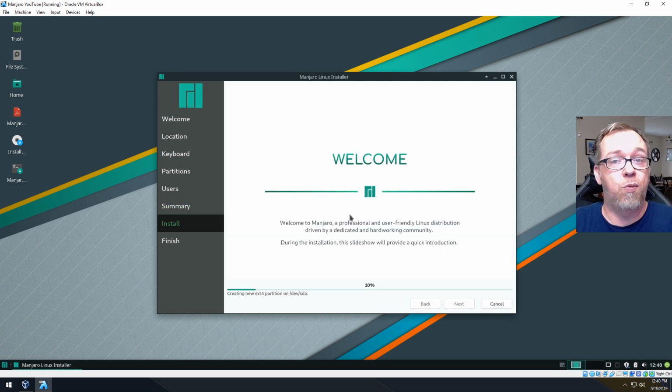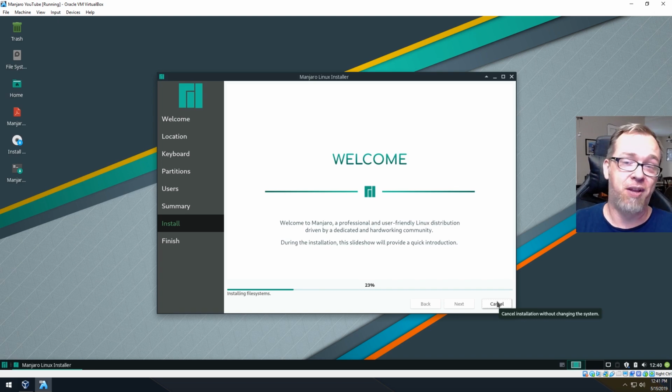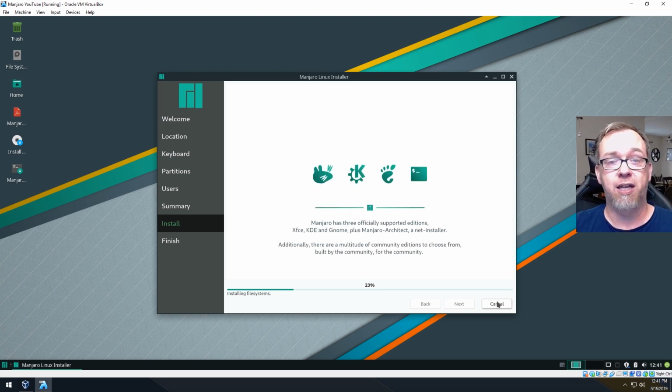And now we just hang out and wait until it's done. This will just take a few minutes to go through everything, and then we'll reboot and we'll do some stuff, and we'll reboot, we'll do some more stuff, and we'll reboot again, and we'll do some more stuff. There's a lot of rebooting involved in getting this set up properly for VirtualBox. So we're just gonna let this run, and then we'll come back once it's fully installed.